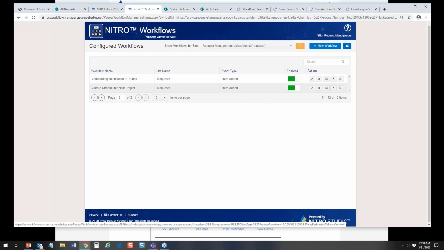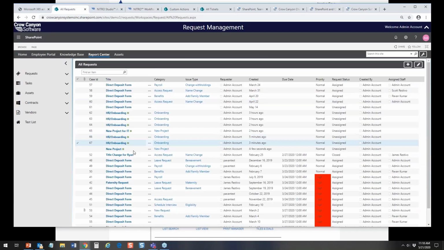But the idea here is there's two different actions we're doing. One is sending a notification or message to an existing channel, or we're creating a new channel. Now that can also be done in our workflow manager. It could be when a ticket's created, when a ticket's modified, or a ticket's completed. You can do all these things of messaging Teams at that time.